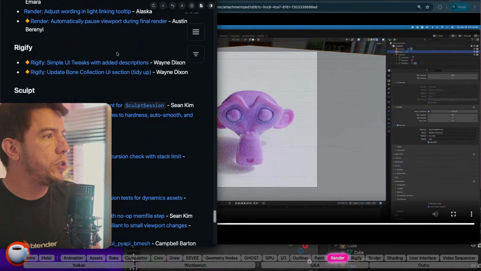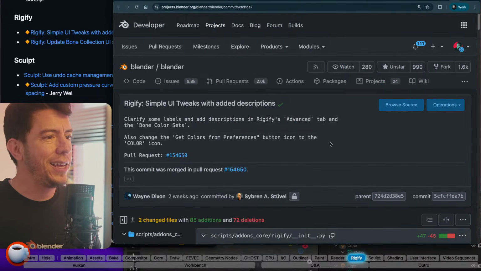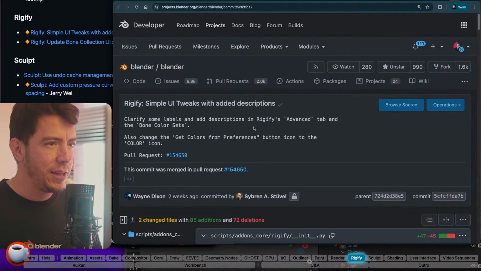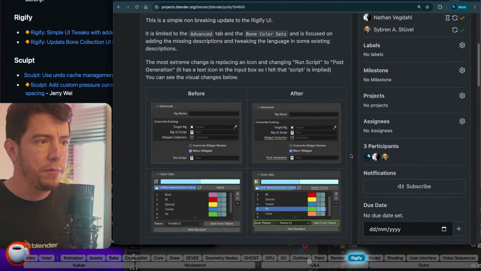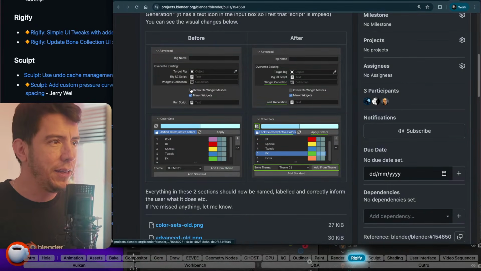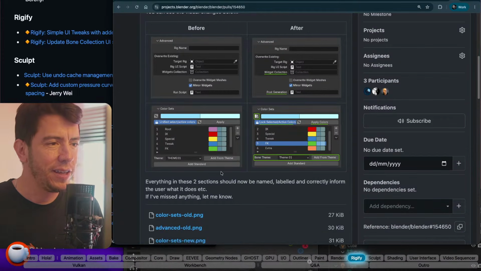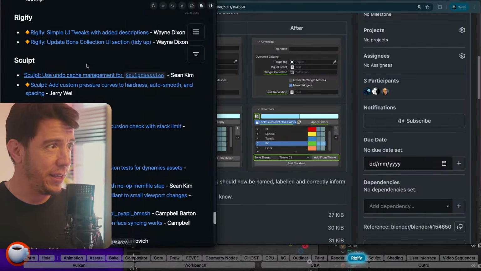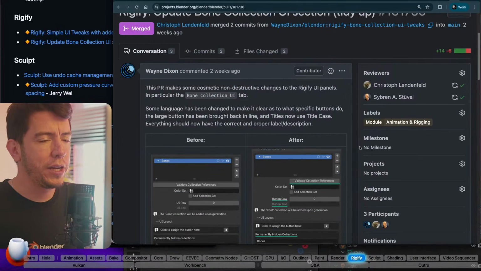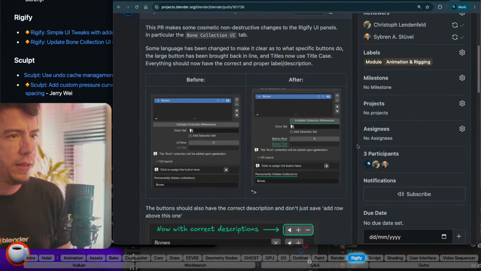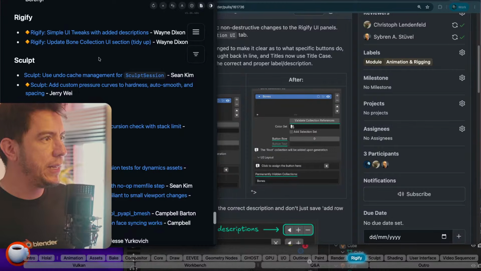All right, let's move on to R4 Rigify. There's two changes, just purely visual. This is some aesthetic changes. I don't think there's any user-facing change. These are by Wayne Dixon from ZG Cookie. There is a before and after, basically small changes, label changes, icon changes. No functionality has changed as far as I can tell. The other PR is also just tidying up the Bone Collection UI section in the Rigify add-on, but no user-facing, non-destructive changes, basically. Thank you, Wayne.